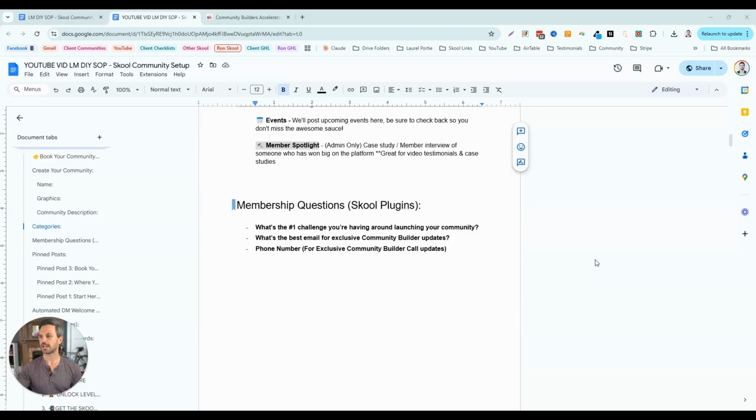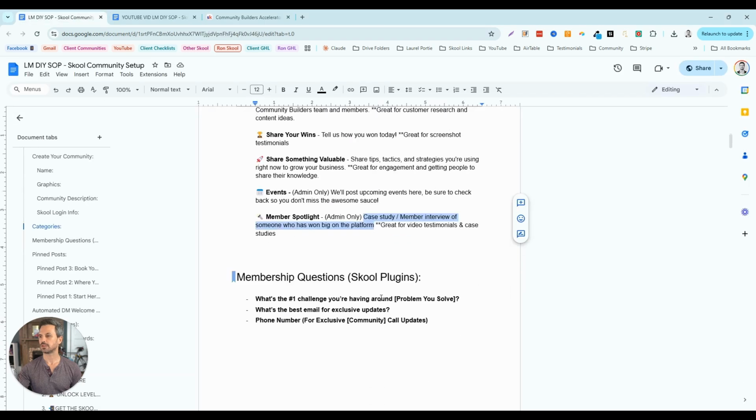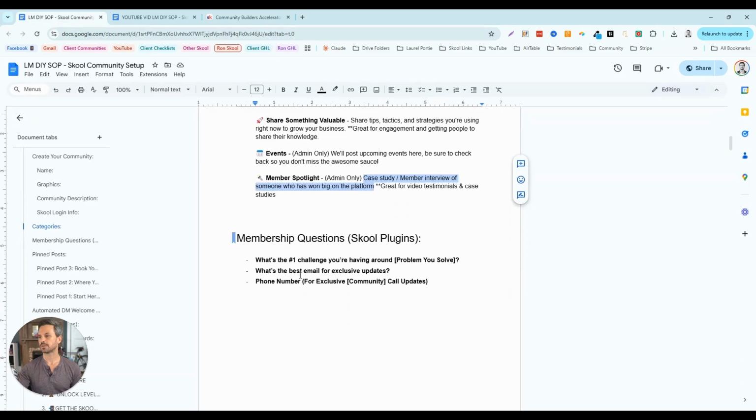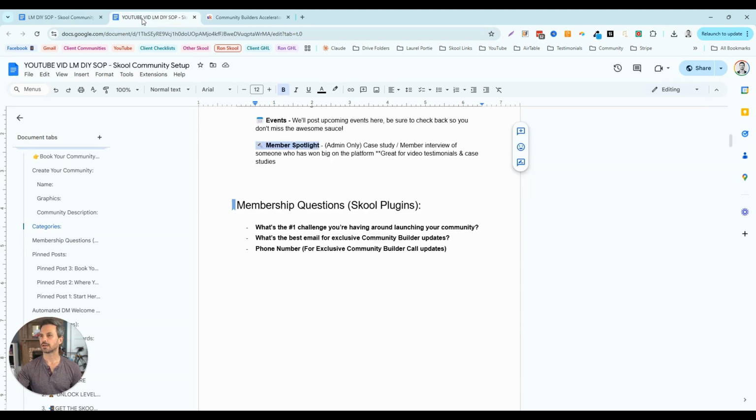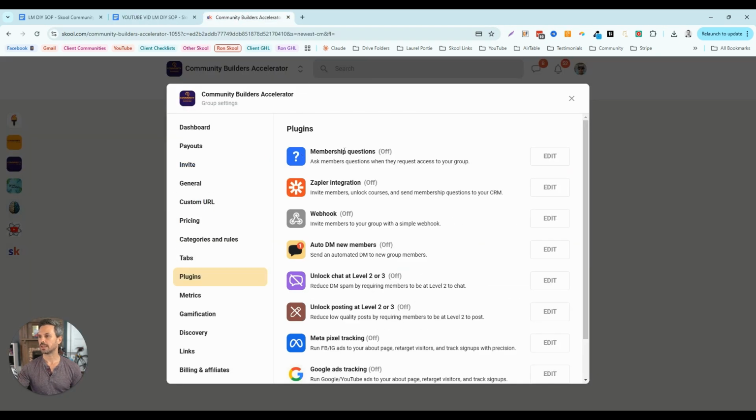The next thing that we're going to set up is our membership questions. We have edited this ahead of time. Again, we have a template here that you can use. You don't have to use these, but these work pretty well and they're pretty standard. So I'm going to set our community membership questions up. I'm going to go to the community, go to settings, and then go to plugins, and the membership questions is the top one here. I'm going to click on edit.